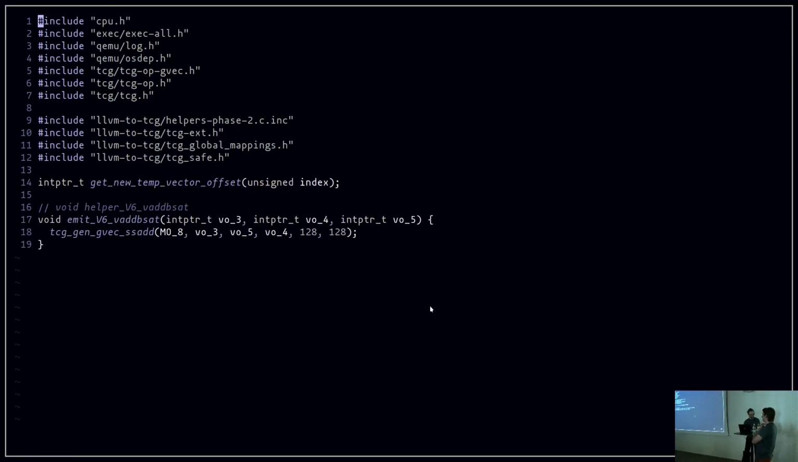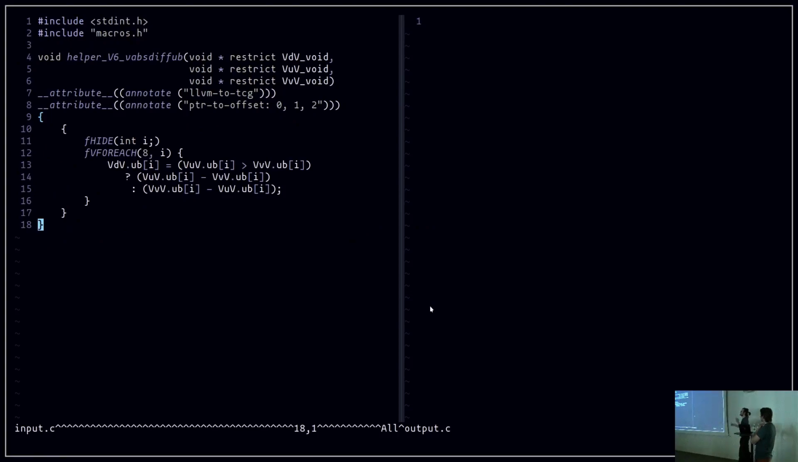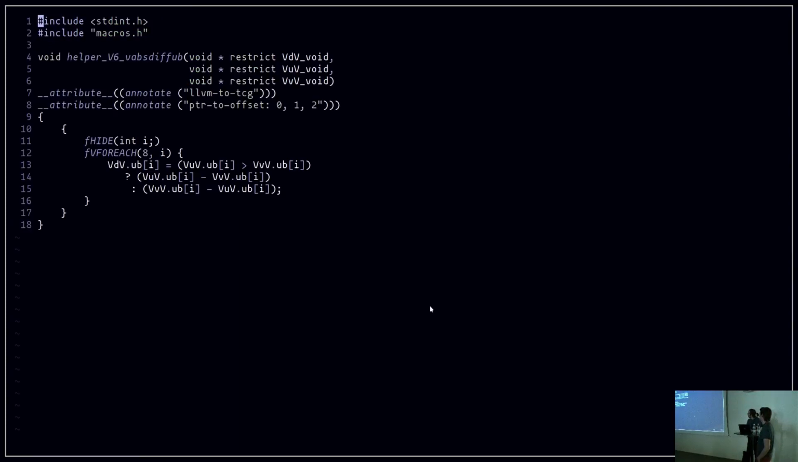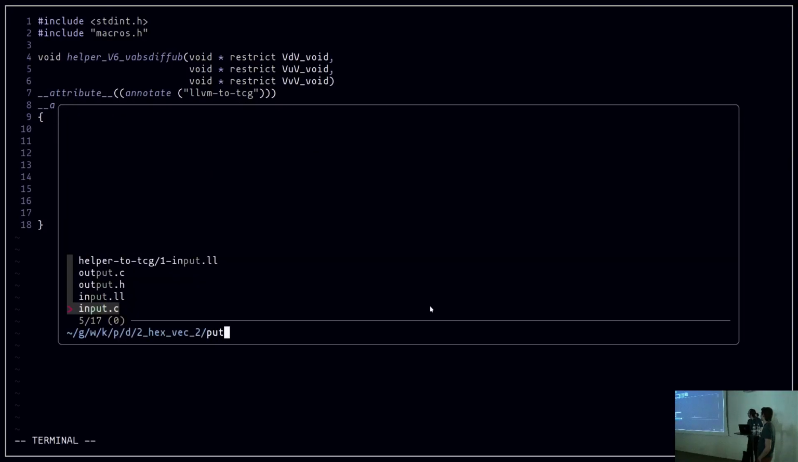We have a similar example for another instruction, which, again, is a vector instruction that iterates over all the elements. It takes the difference between the two elements of the vector and then takes the absolute value and stores that to the result element. So we're getting towards a bit more complicated instructions. I'm going to preempt this, and I'm going to restart Vim. Then we run it. It runs.